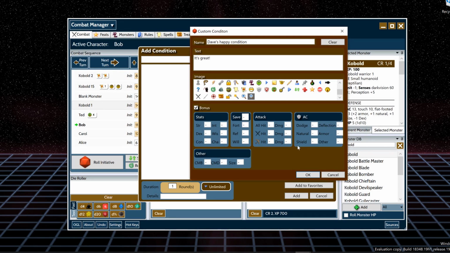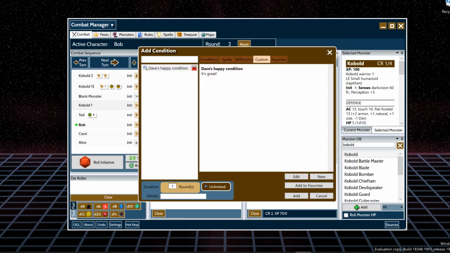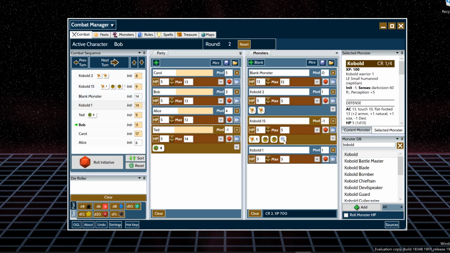I'm thinking we'll talk about stats later. So let's just say I want all saves to go up by 3. I can do that, and that's the happy condition. You'll notice Dave's happy condition sitting right here. It's great. And it's on Cobalt 15. We eventually run out of space for conditions. You'll rarely run out of space for conditions on the chart over here if anybody's got that many conditions on them. But you'll always have the chance to have more space over here.